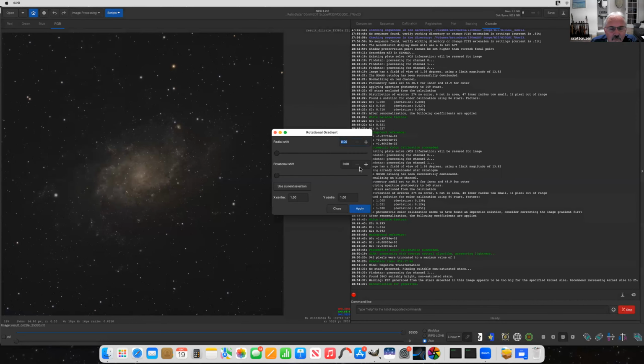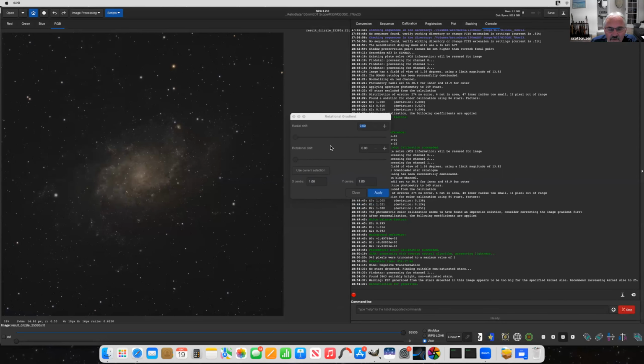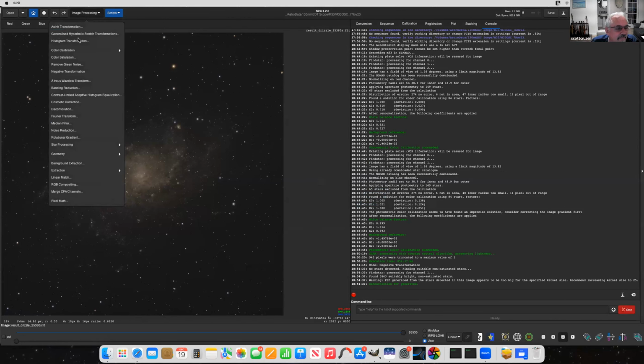I have no idea what rotational gradient does because I haven't used it. I haven't looked it up either. Actually, I shouldn't say because I just flat out don't know what that does yet. If there's an equivalent in PixInsight, you guys probably know what it does.